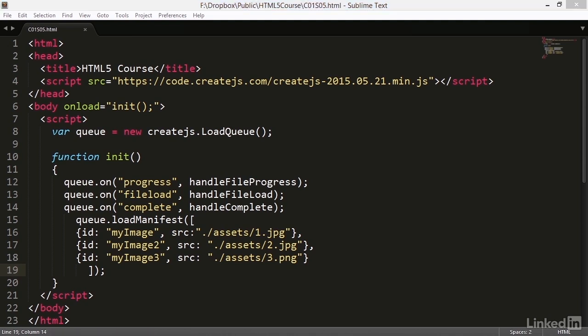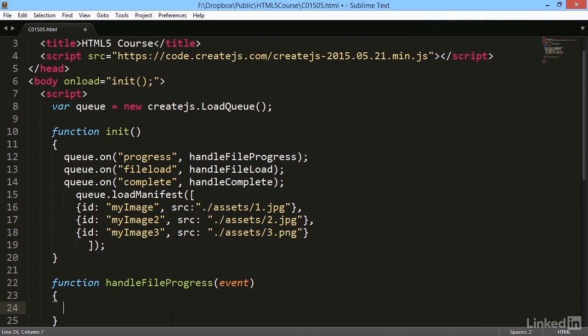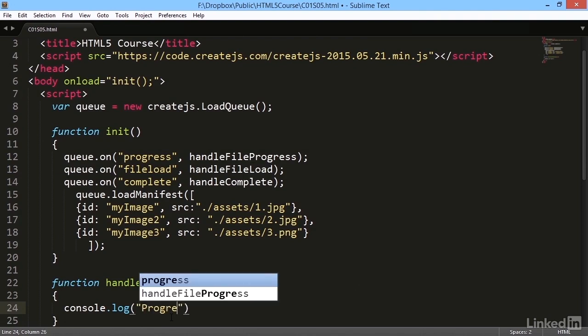Let's review what we've just done. We've added event listeners to the loading process, and we've listed the files we want to load in that loading process. Now we're going to write the functions which we used for the event listeners. So we're going to write function handleFileProgress. The parameter it receives is an event, and here we're going to use the console. We're going to write console.log.